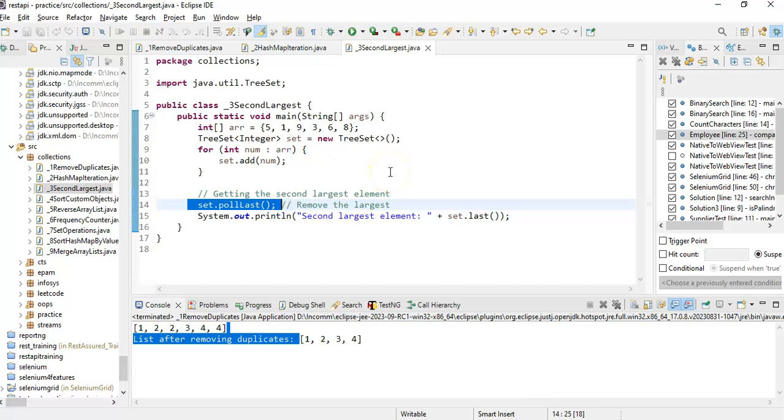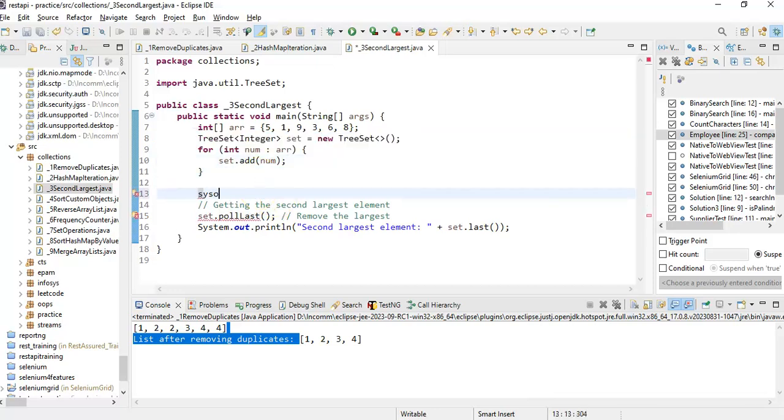Once you have added, what will it become? Let me print here, System.out.println(set). What will it print? 1, 3, 5, 6, 8, 9. Now what is the output we want? 8, second largest. Now we want to remove the last one, so set.pollLast will remove it. Then set.last, because we don't have a getter method. That's why we have to do it like this.